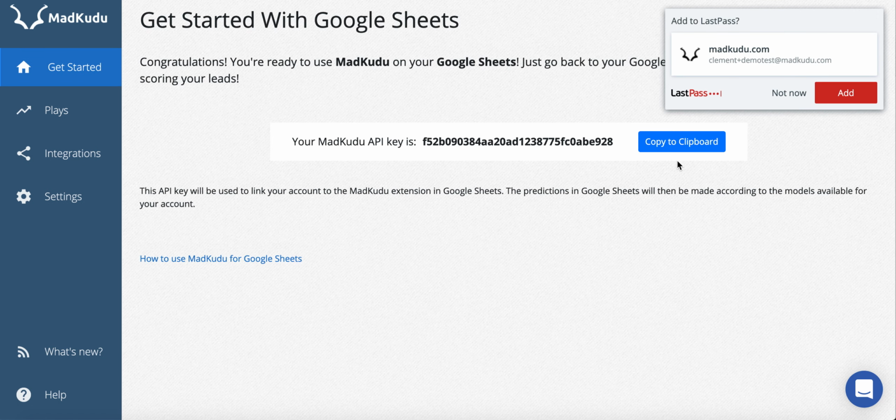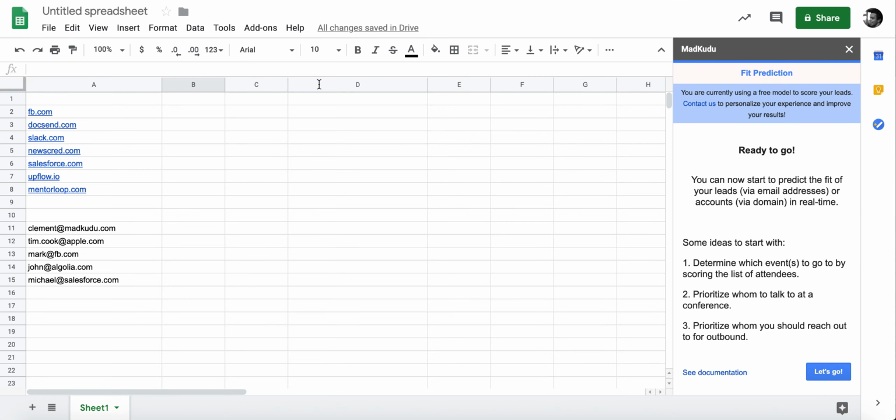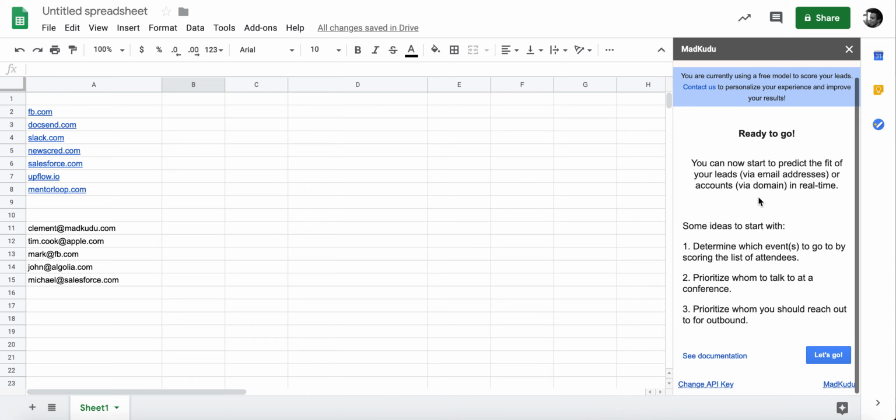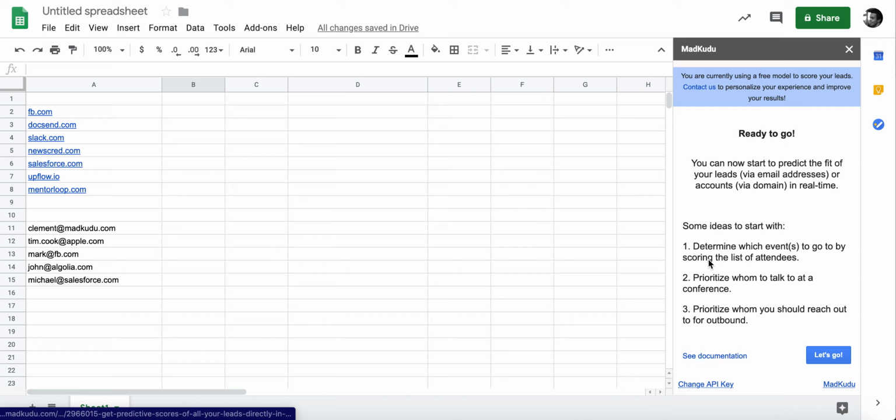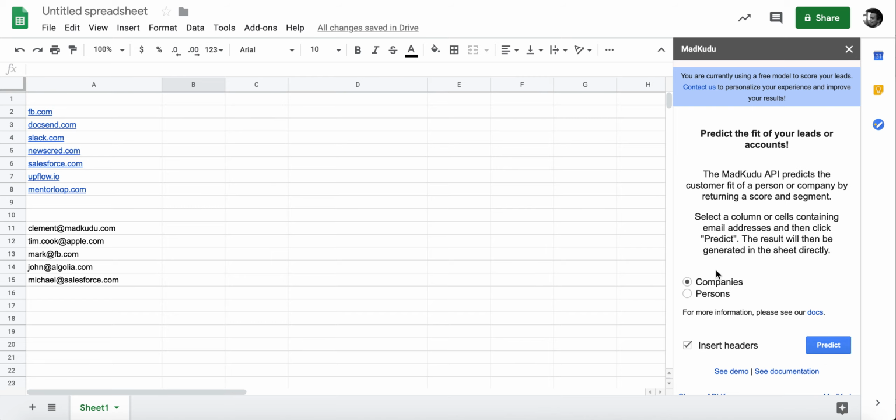We're redirected to our Google Sheets landing page. We can copy our API key right here to the clipboard, go back to the spreadsheet, and we're logged in right away. So now you have a bit of additional information. You have access to our documentation, a bit of information on the product itself, access to our website. Let's go to the next page.